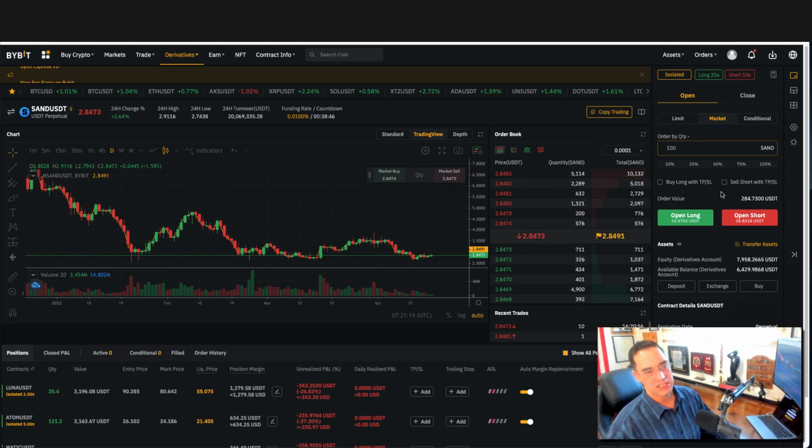Well, I can see it down here where it says open long. It'll cost me $14.57 to open this long at 20x leverage, okay? But I don't think in SAND anyway. I would rather put a dollar value here.